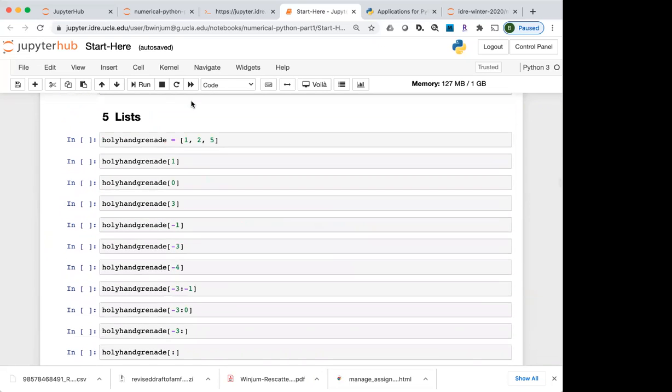So I'm going to skip over the exercises and just go straight to lists, because I want to make sure I get to some things like defining functions.